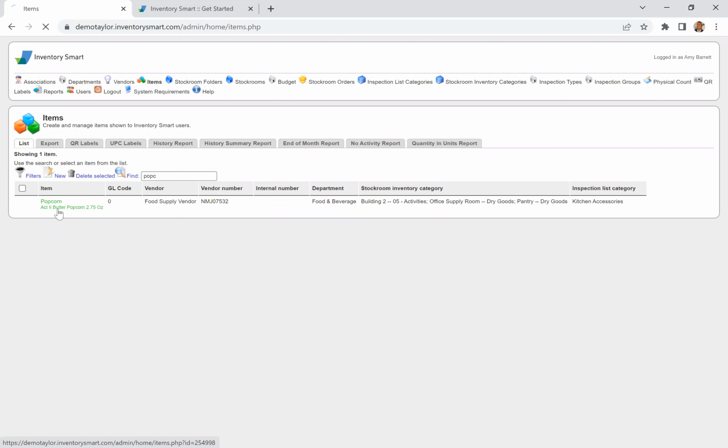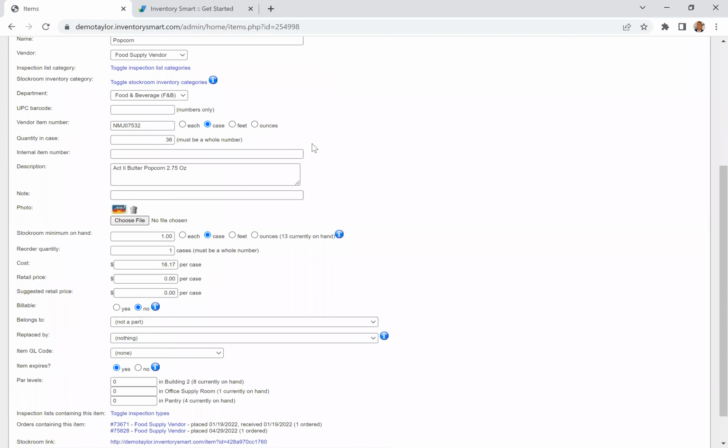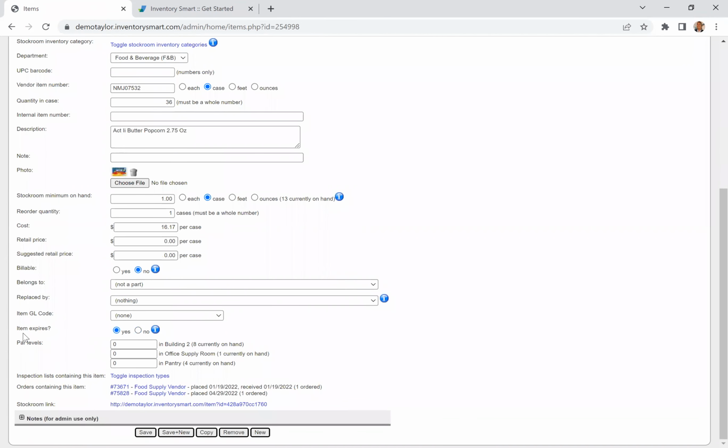And once we click on that item name, we can scroll down after all of our item information and find this section that says item expires. And you can choose yes or no. So in this case, I already have my popcorn as an item that can expire, but you can go ahead and switch any of your items to an expirable item.